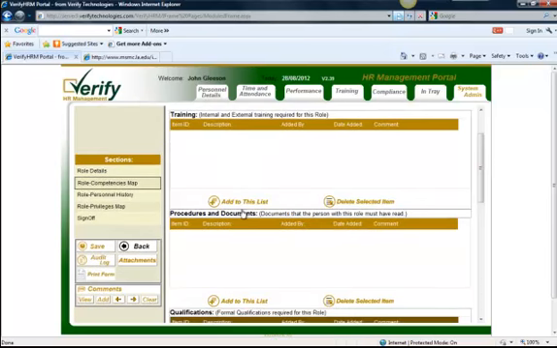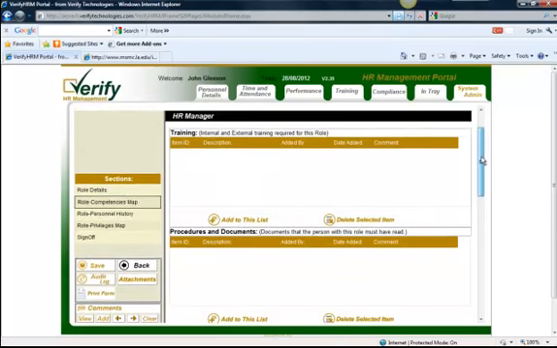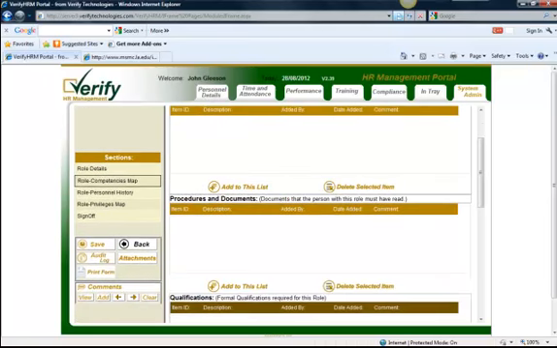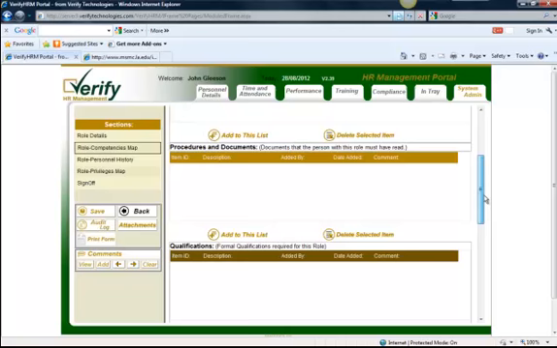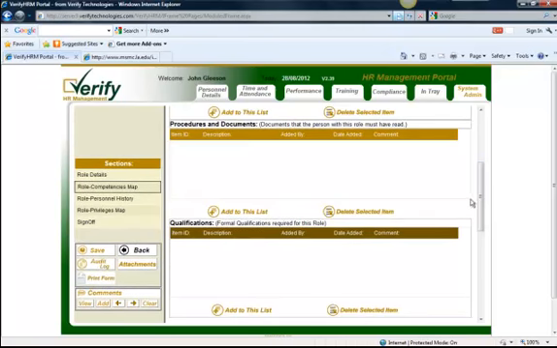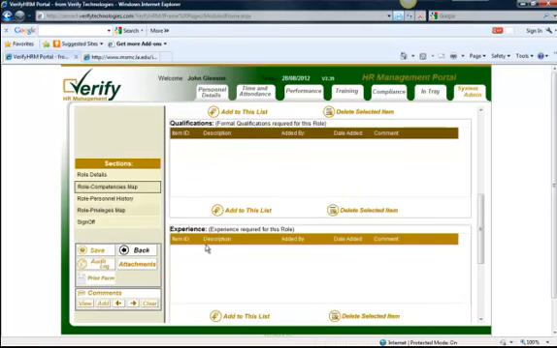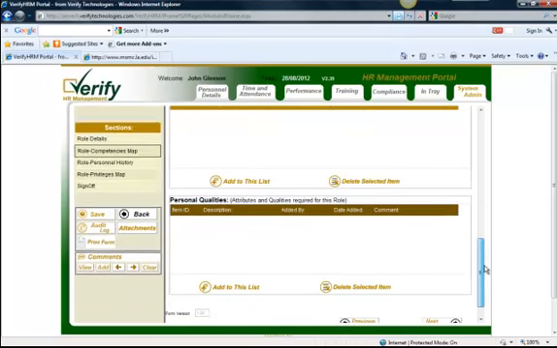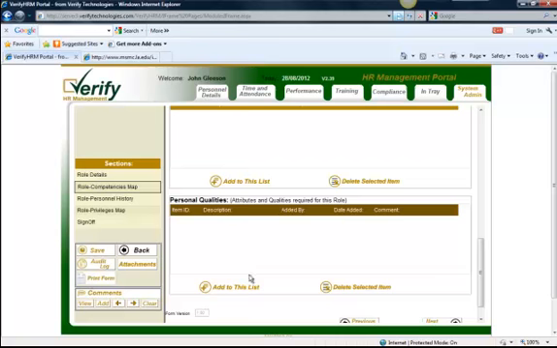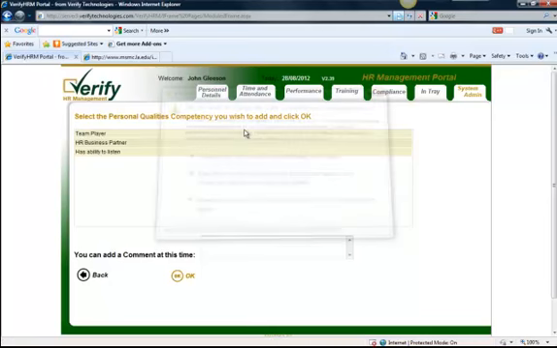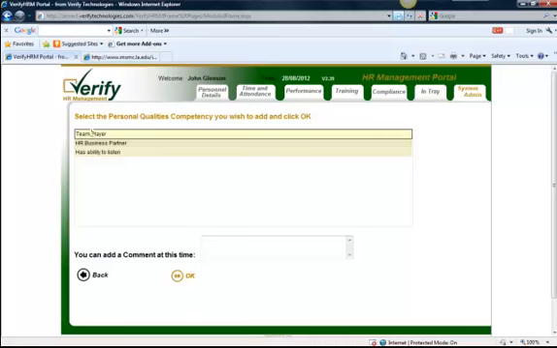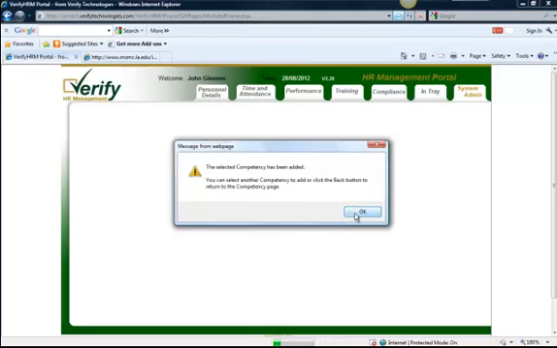And here we can add to the list all the competencies that you may need for training, for procedures and documents, the qualifications that go with that role, the experience, and the personal qualities. Let's just add one personal quality, for example. So we click on Add to this list. We're going to select that one of the personal qualities we look for is Team Player. We highlight Team Player and select OK. And as you see here, the selected competency has been added.